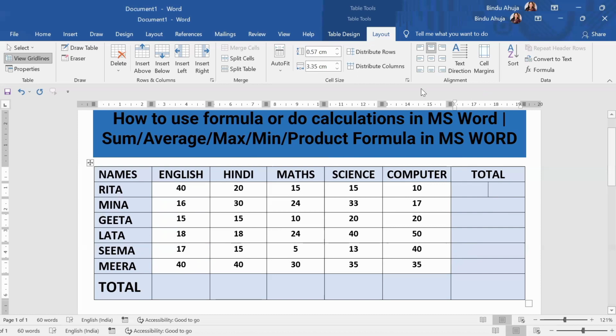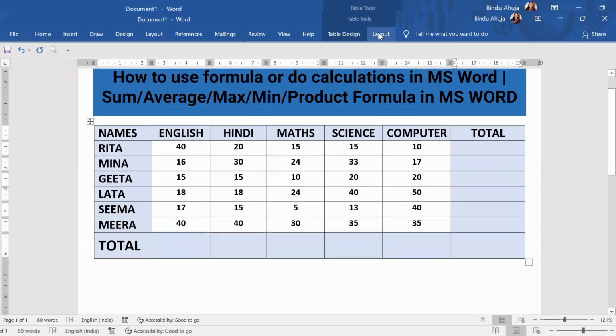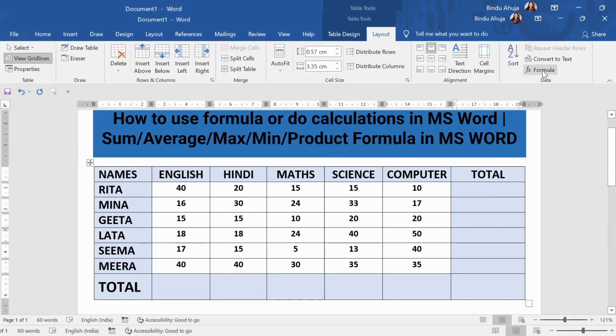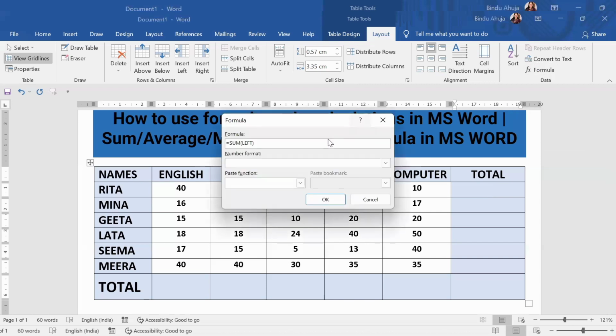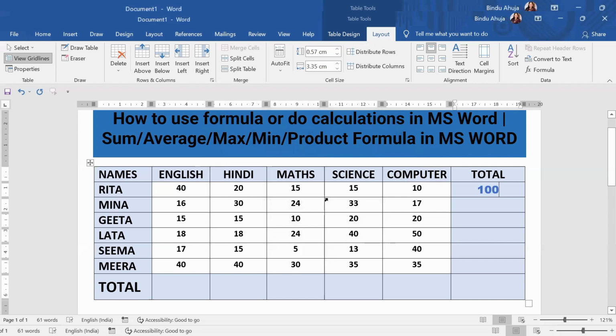If we are inside the table, we can easily see the Layout tab. In the Layout tab, you can see Formula. Here we will click and a window will pop up. In this window, you can see SUM(LEFT), which is the default. So we can calculate the sum left, right, above and below. Here we need to calculate the sum from the left side. So we will just click on OK and we can see the sum.